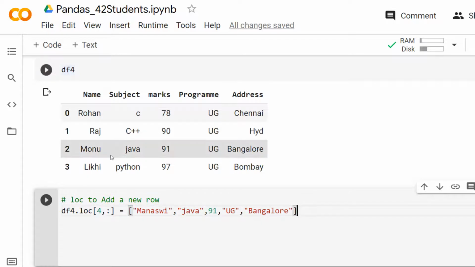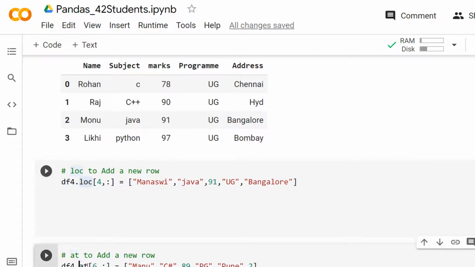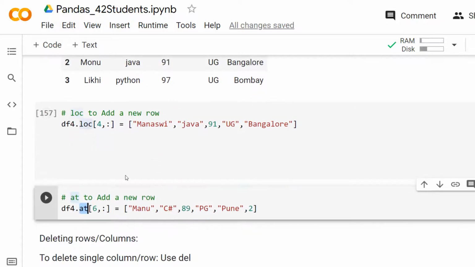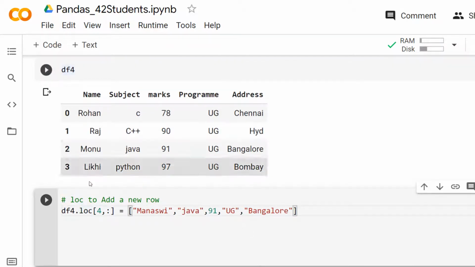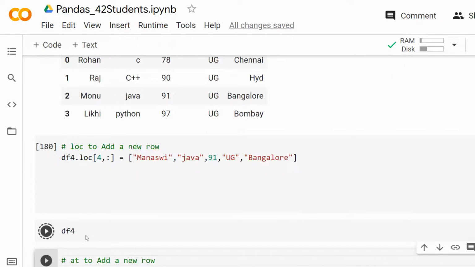There are 2 different ways to do this. Either you can use the location attribute, or you can use the at attribute. Both work in a similar manner, and the number of elements in the list must be equal to the number of columns in your data frame. Here there are 5 different columns in your data frame, so you need to pass 5 different elements in your list. Now I am using the location attribute. Let's check the data frame.